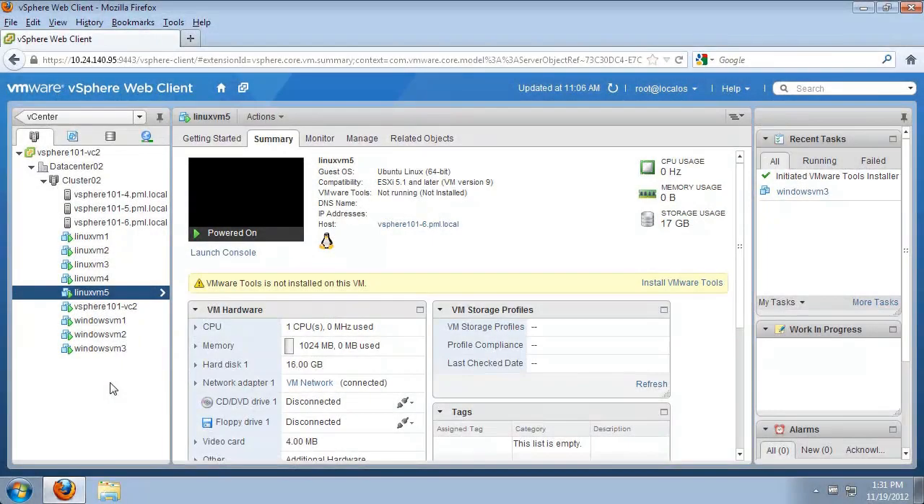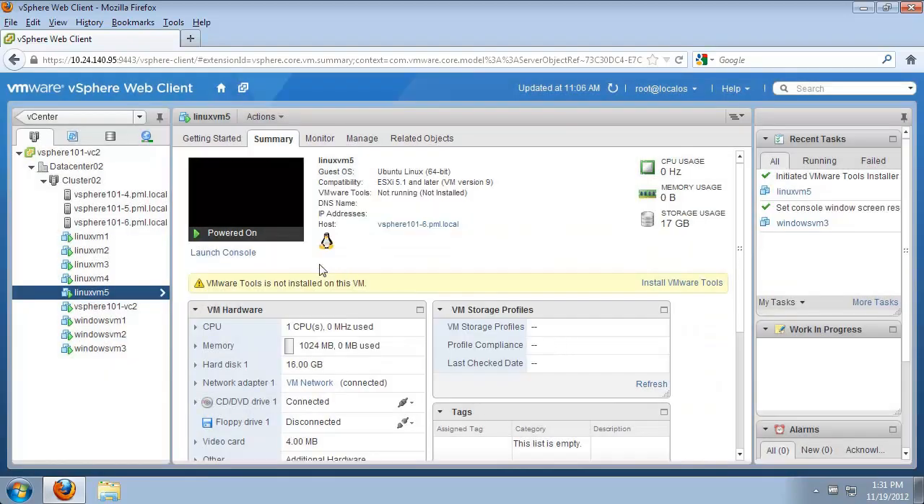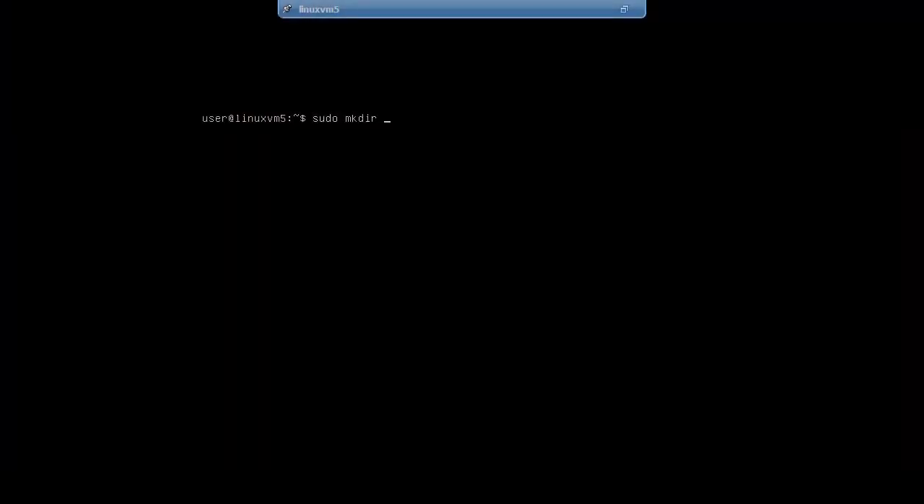A similar process is followed for Linux virtual machines. In this case, we have already installed the Linux guest operating system, so we mount the VMware Tools installation media. We launch the console for the Linux VM. Using the Linux command line interface, we'll make a directory, call it cd-rom, and enter the password for the user account. Next, we mount the CD-ROM device of the virtual machine to the newly created directory.